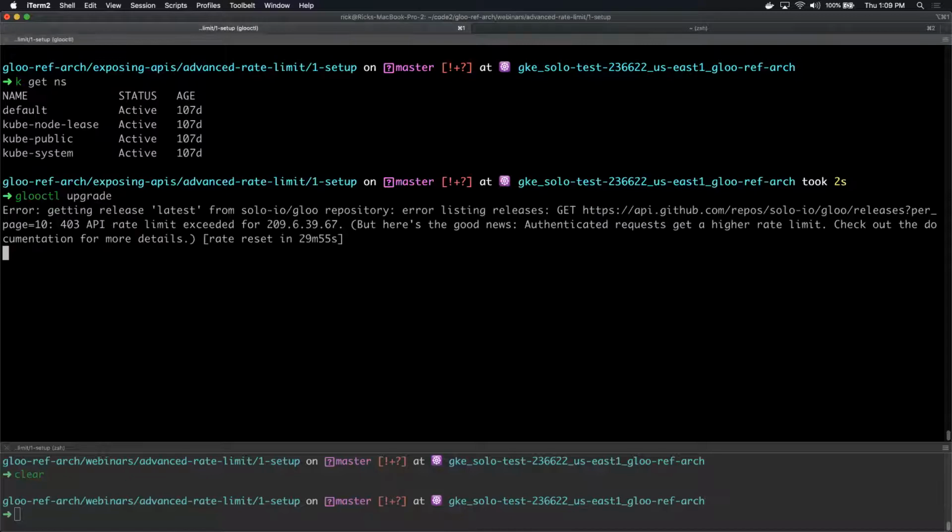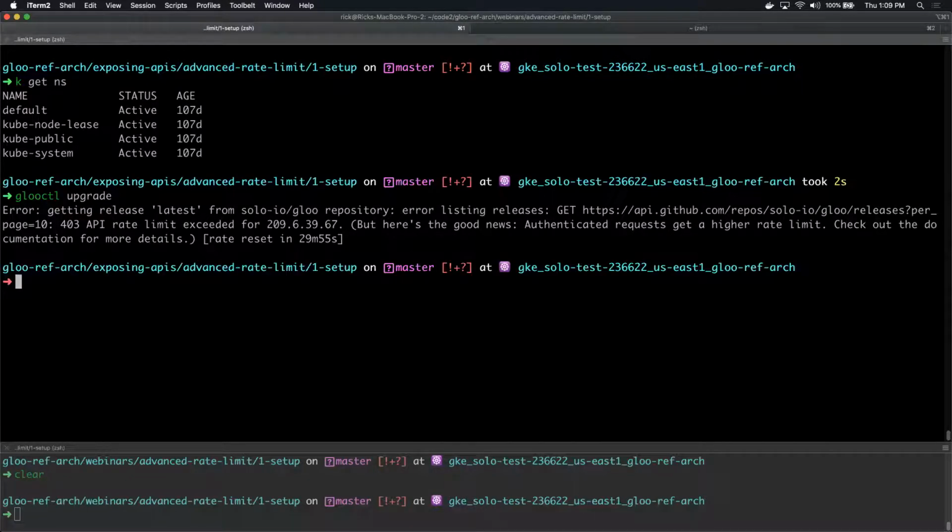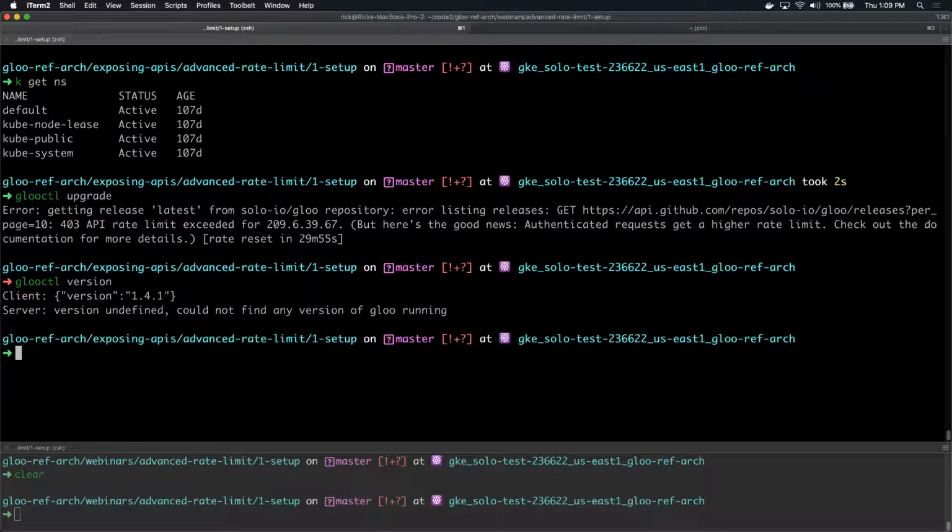The first thing I'm going to do is glooctl. What I would recommend doing is glooctl upgrade. It looks like we've got an issue with being rate limited by the GitHub API, ironically, but we can come back to that. Ultimately, I've upgraded to the latest version of glooctl, which you could grab from the releases page, so that we're installing 1.4. This is a new release that came out yesterday, Enterprise Gloo 1.4.0. We're going to use that today in this demo.